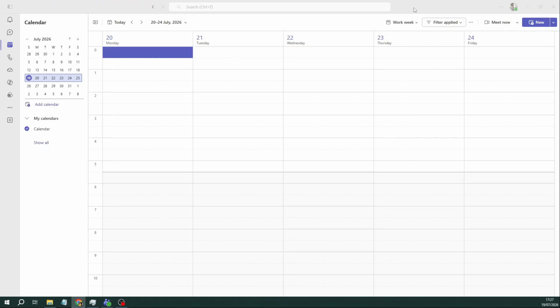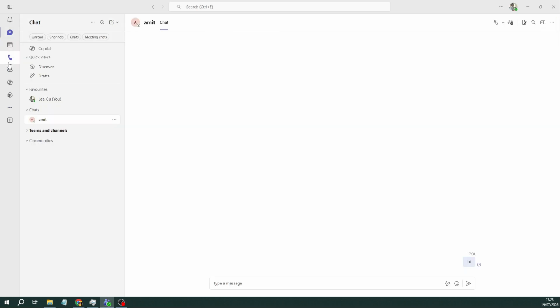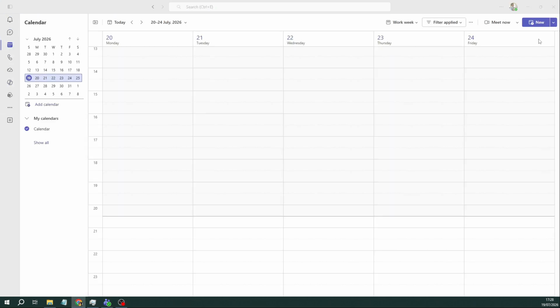Okay, so I have opened the Microsoft Teams desktop application and I have signed in using my Microsoft 365 account. On the left navigation pane, you will see different apps like Chat, Calendar, Calls, and more. To schedule a Teams meeting, we have to click on the calendar. On the top right corner, you will see this option New. Just click on this, Create a new event.